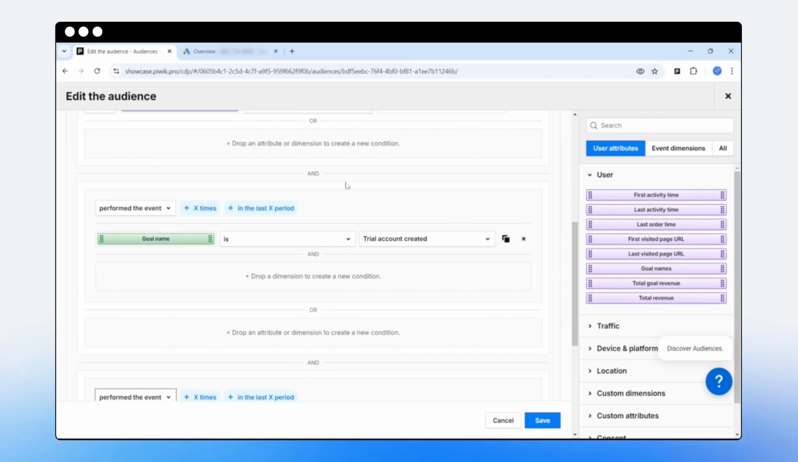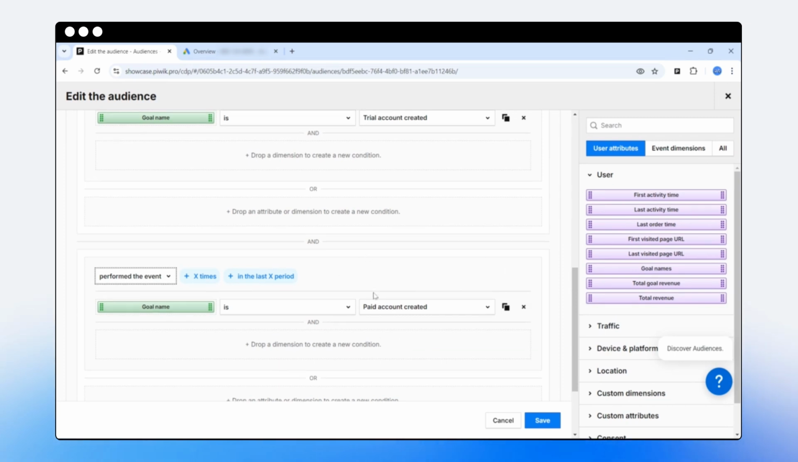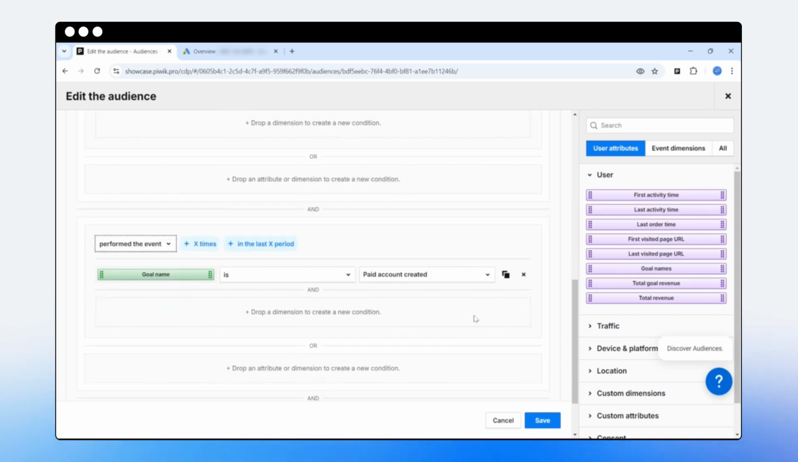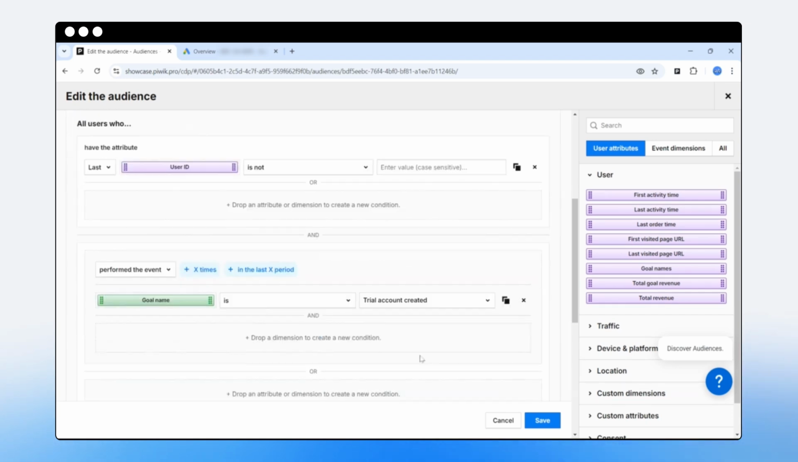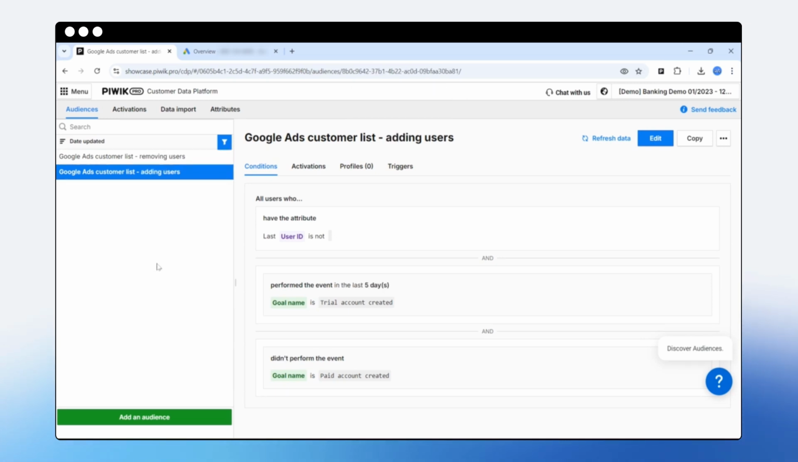So once the user becomes a trial client and then they convert that goal, they will, first of all, no longer be part of the very first audience. And as a result, they become part of this audience of users we're going to be removing from a Google Ads customer list. So let's save that. And that's our very first step. Next step is creating the customer list in Google Ads.